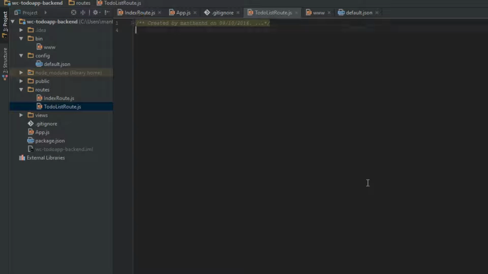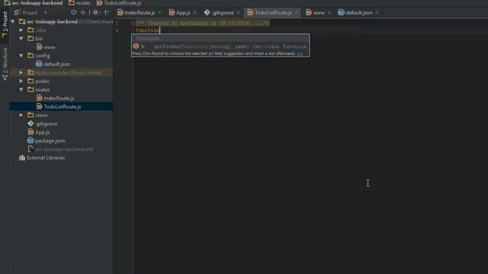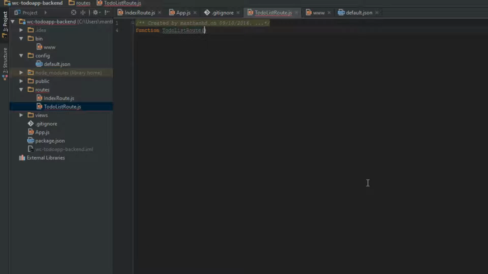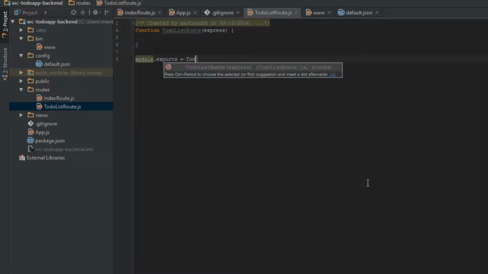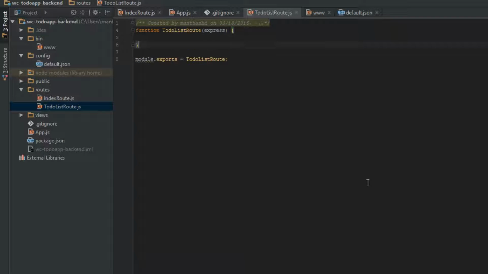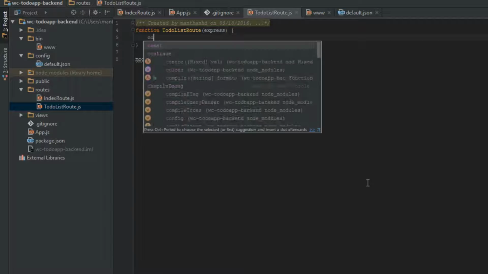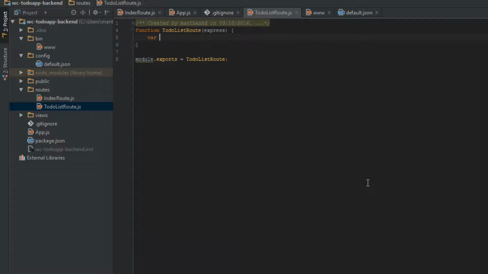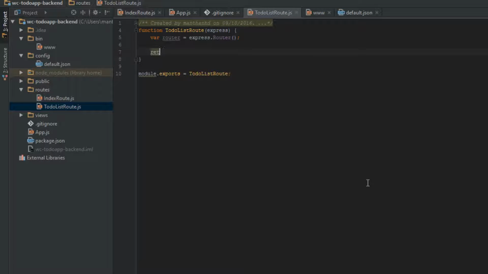Right, so I'll add a function here as usual, to-do list route, and I need express here, right? Because I'm going to define a route. And I'll go here, module.exports equals to-do list route, right? Const router equals express.Router. This is our router that we'll define the routes on, and we'll return the router at the end, just so we don't forget about it.